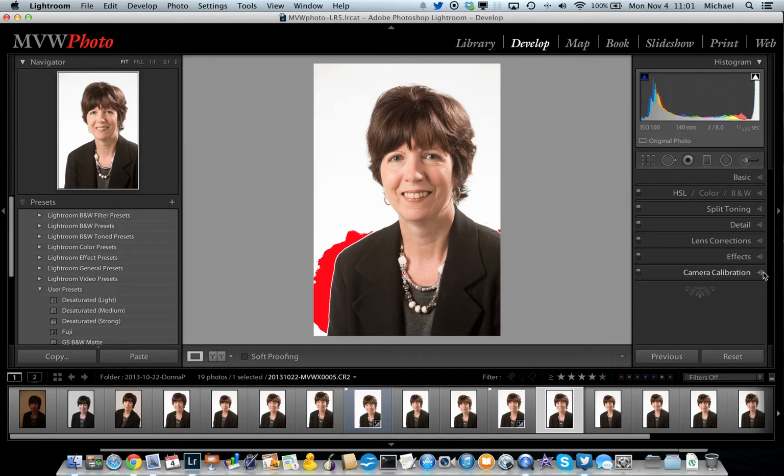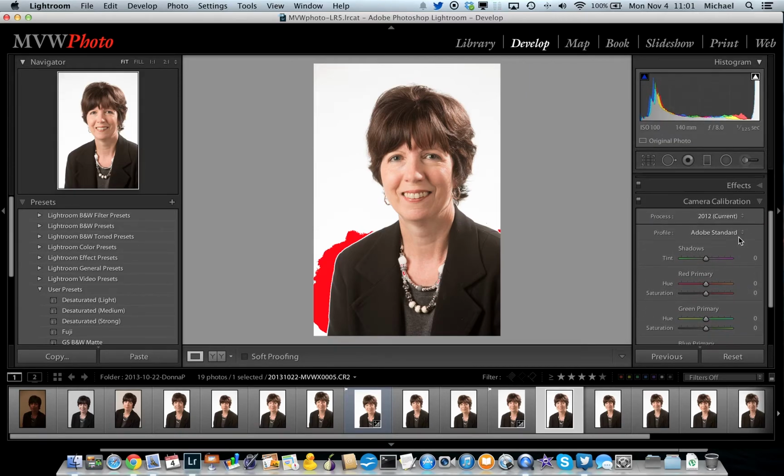Why is that? Because if I go down in the develop module to the bottom pane, camera calibration, I'll see that the process used is the 2012 current process. So that process, when Adobe introduced Lightroom 4, to my dismay, stops you from yourself. It stops you from overexposing things, or at least if possible it tries to do that. So my overexposed background is brought back so it's not quite overexposed, and it really was very, very bright.